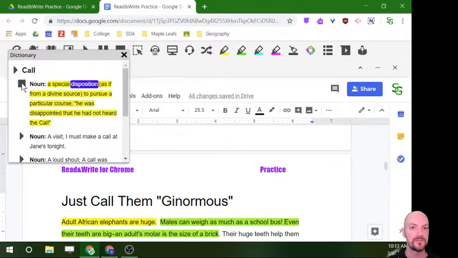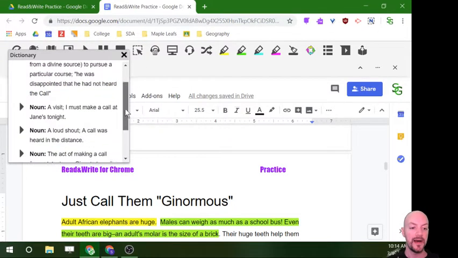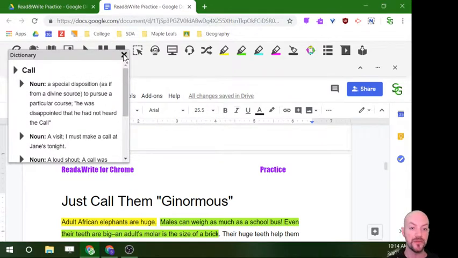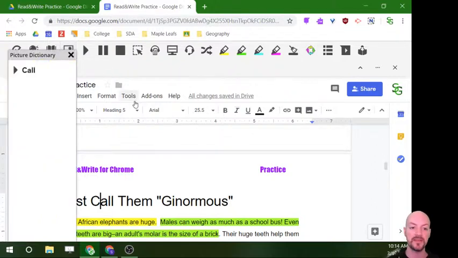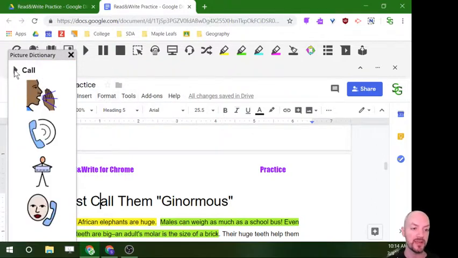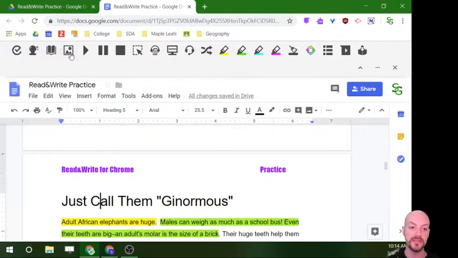These little buttons on the side, I can actually click, so it will read out the definition for me. And obviously it gives you quite a few definitions there. The next one is a picture dictionary. So it's going to give me a visual for that word. Again, I can click the word to have it read to me. And then I can see the different definitions visualized.